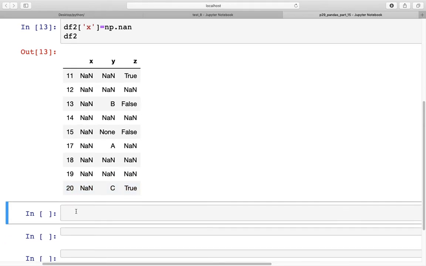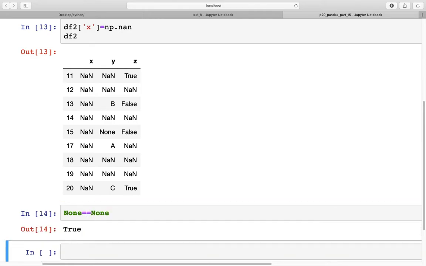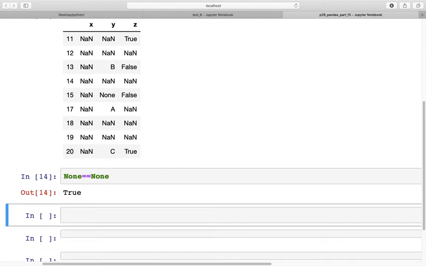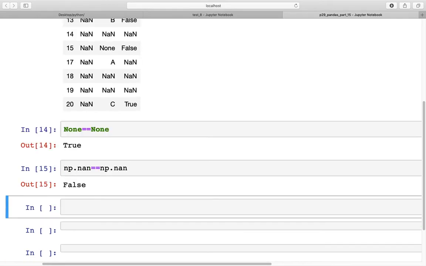Now here I just want to mention one thing. If we compare, so let's say if we say None is equal to None, here we get a true value back. So those two are comparable. However, if we say np.nan is equal to np.nan, we get a false.